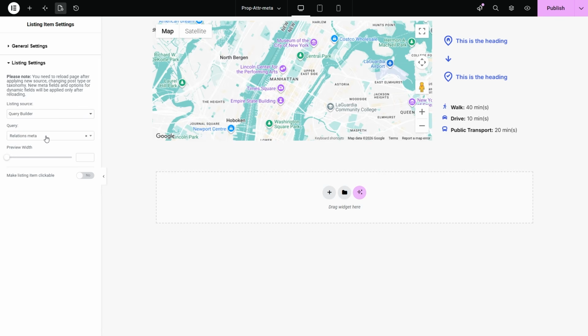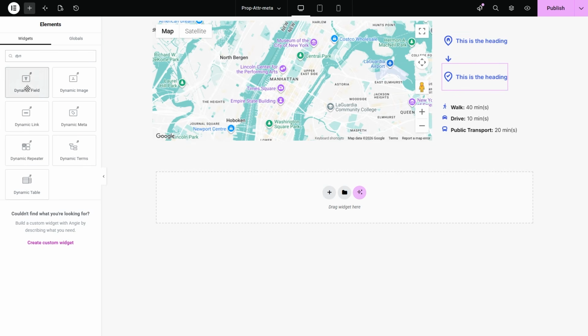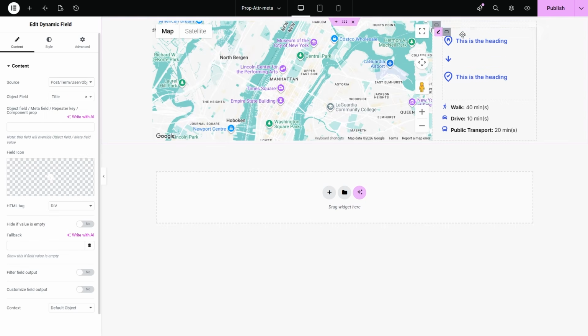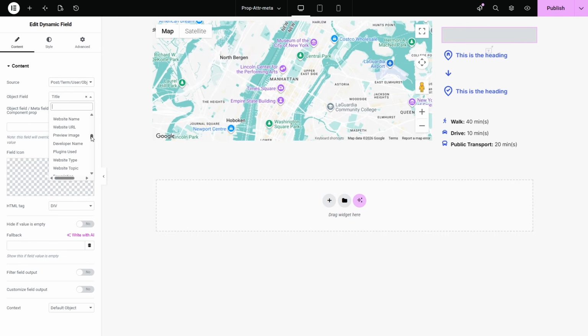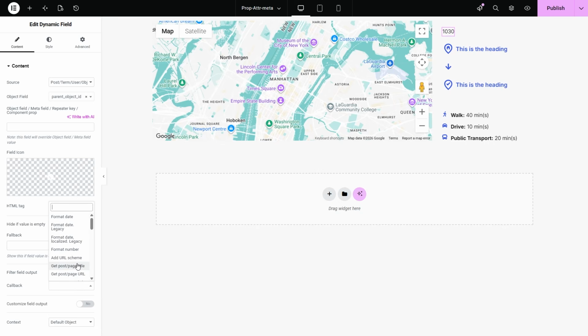Now for the fields that show the selected property and attraction, you can use two methods. The first one is the dynamic field. Then in the object field, choose the query we use here and the parent object ID. It will return the ID, obviously, so go to Filter Field Output, Callback, get post page title by ID, and now we have a proper name. Repeat the same for the attraction, but choose the child object ID instead of the parent.